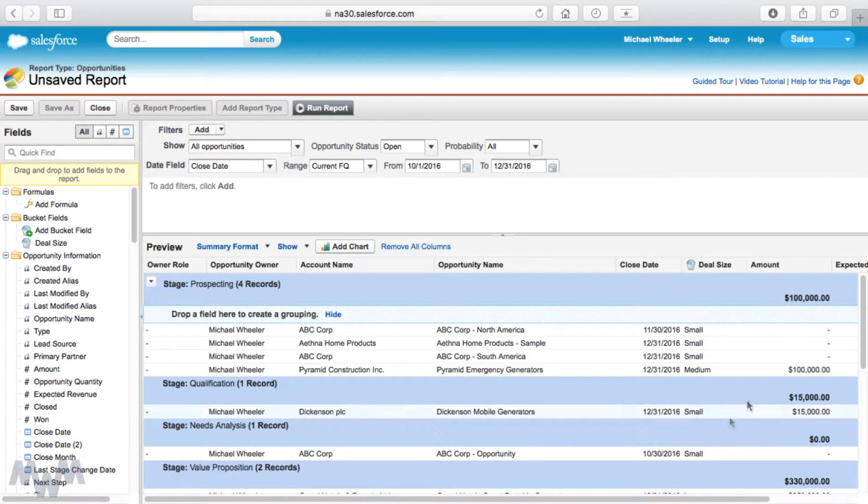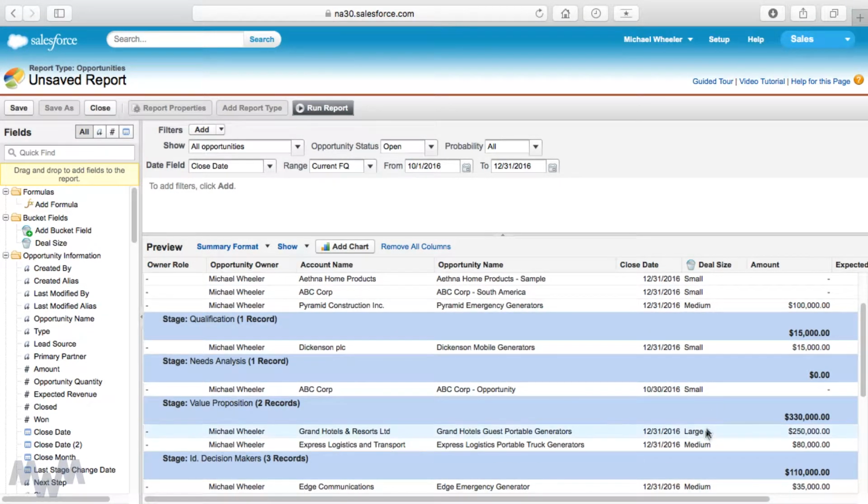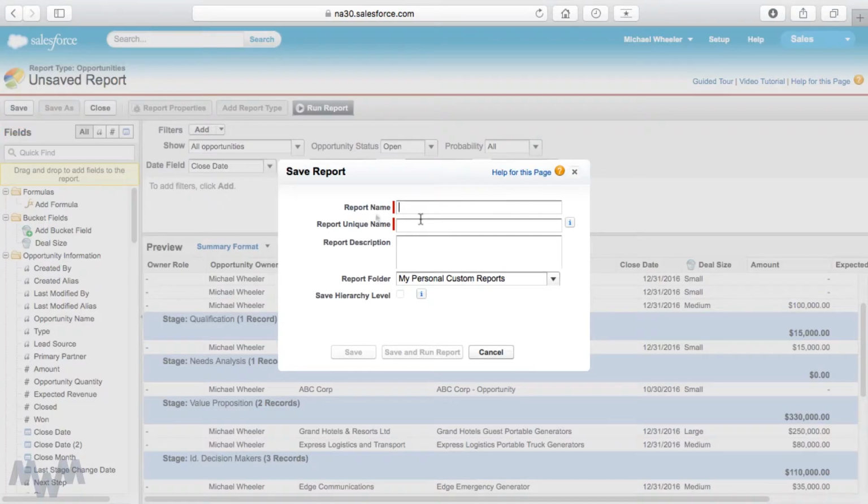So for example, we see this deal for an amount of $15,000 that falls under the small amount. And if I scroll down here, the one that's worth $250,000 is large, and this one that's $80,000 falls in the medium bucket. So I'm going to save this as a bucket example.